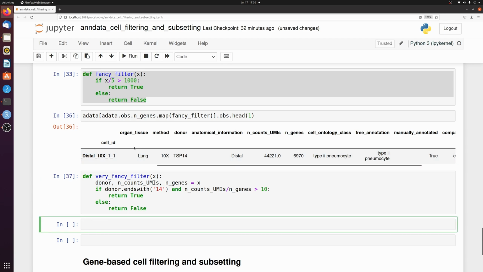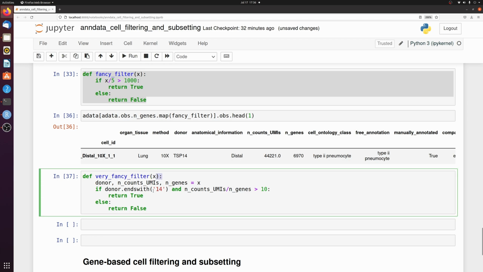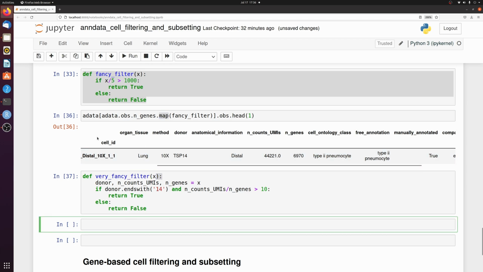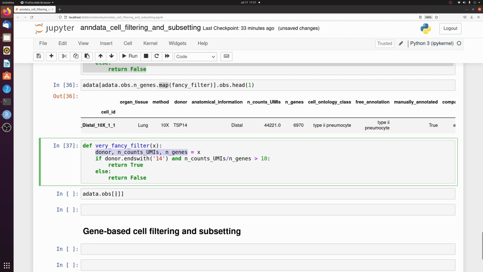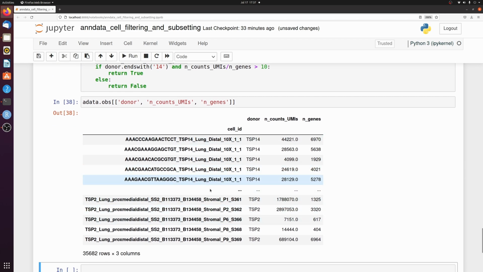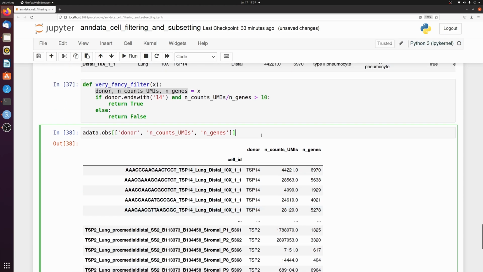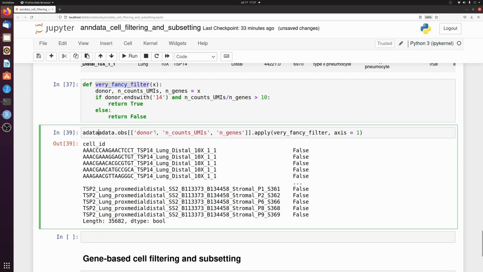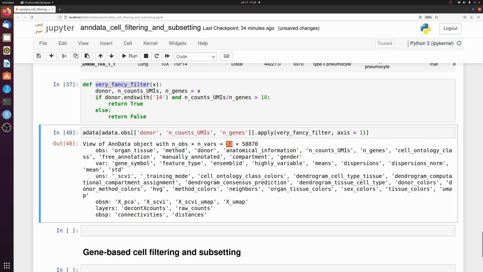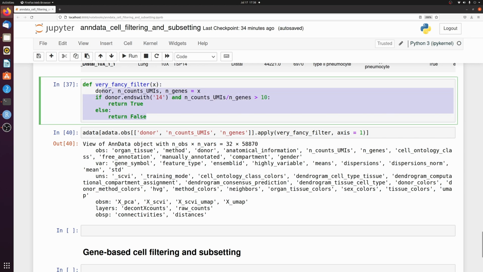So now what we have to do is we have to pass a data frame with only three columns to, instead of map, the apply function. So what we're going to do is subset on three columns of anndata. So anndata.obs and then the three column names. I'm just going to copy and paste these. So you see we have the observation data frame, but only these three columns. And then we can do apply instead of map, and we need to apply the very fancy filter, and we need to pass axis equals 1. And again, we just get a Boolean series here, so we can pass that to anndata, and apparently only 32 cells passed our filter here. So by using a function like this, you have a lot of flexibility. You can get pretty advanced.